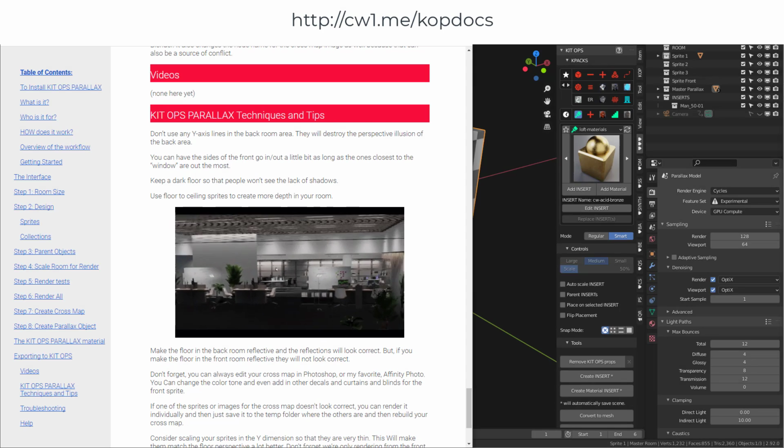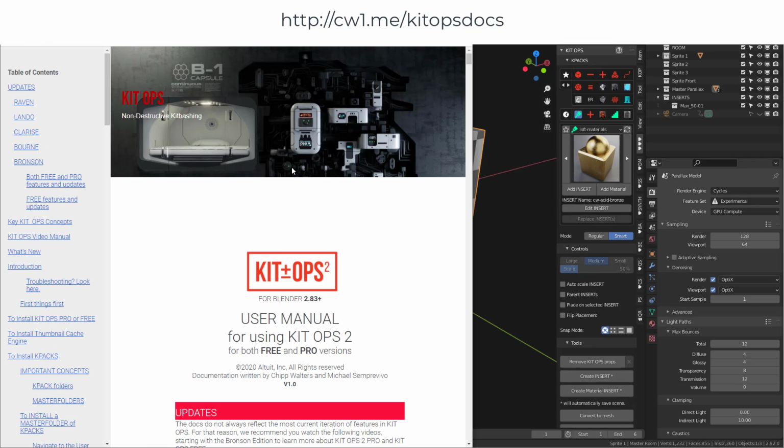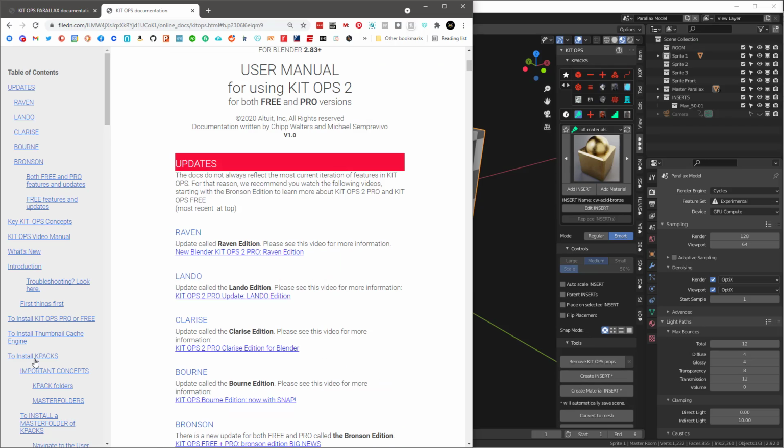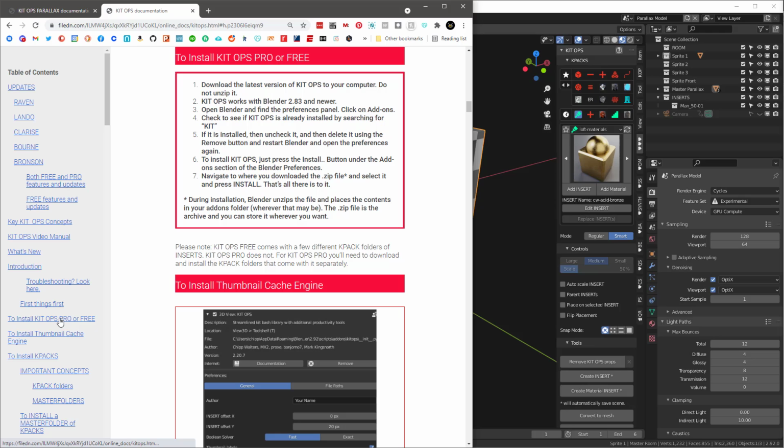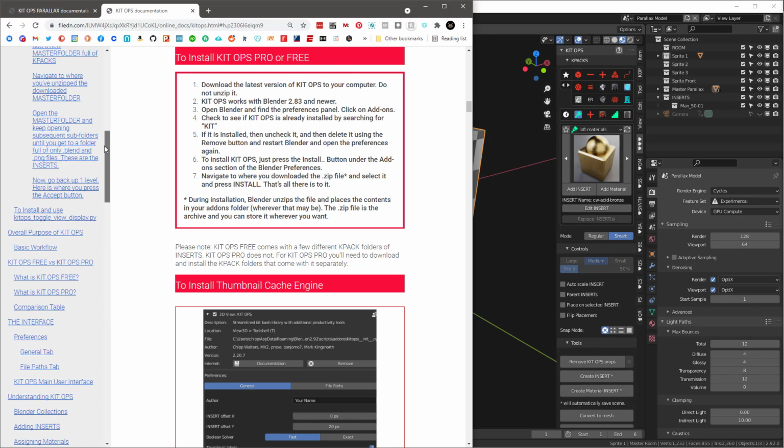The other thing I'll mention is that if you're not familiar with KIT OPS, you should jump over to the KIT OPS documentation as well, and there's a video manual as well. And you can go to the part that says to install KPACKS, learn about how to install the KPACKS. You can also learn how to install KIT OPS Pro or free. There's a whole bunch of information in here.